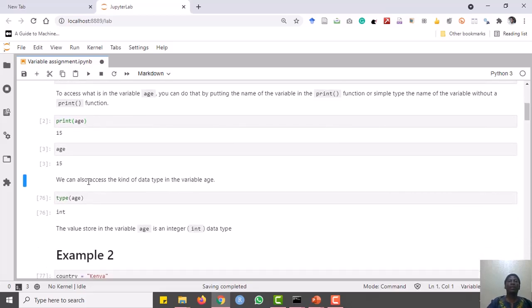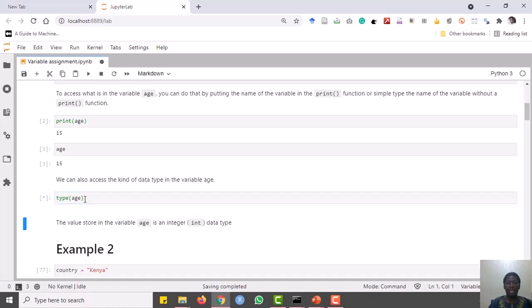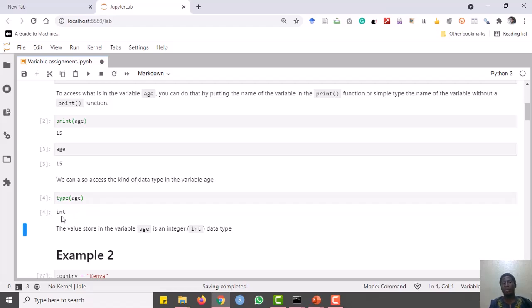You may want to check the data type that is stored in this variable age. In the last class, we talked about different data types in Python, and we know how to use a function called type to check for that data type. In this case, I will use type age. This will return an integer because variable age is an integer data type and the value that we store in it is 15.